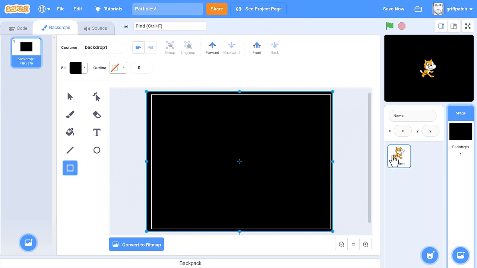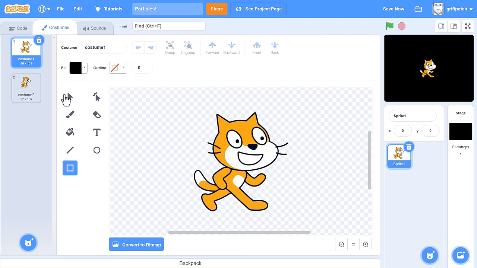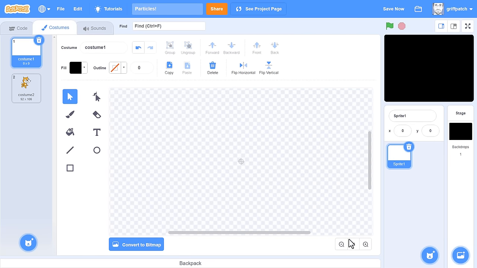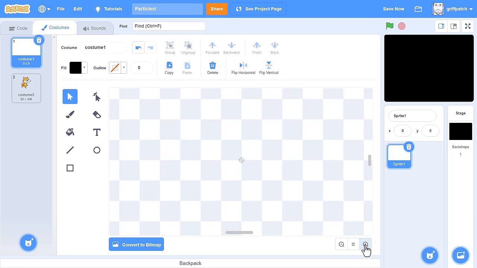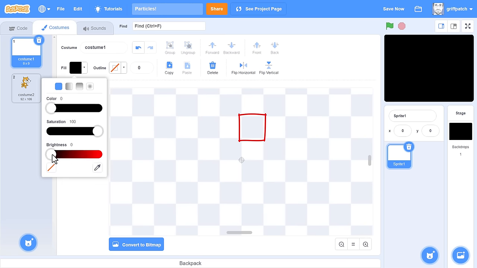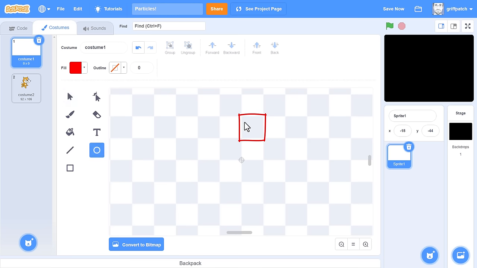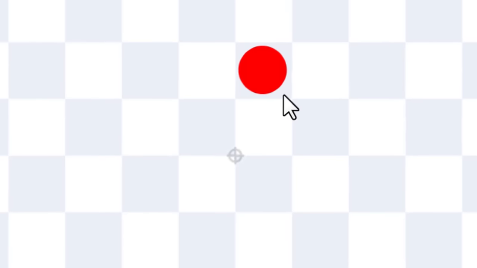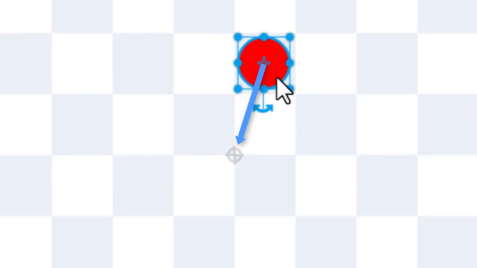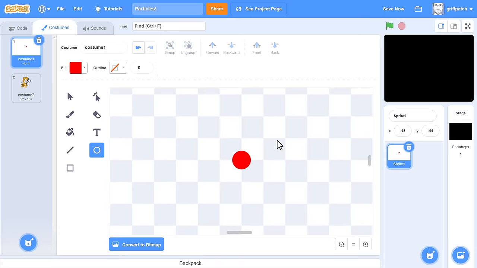Then back in sprite 1, sorry Scratchy, I'm replacing you with a small red circle. Zoom right in and draw it around the size of one of these grid squares. That's 4x4 pixels. Then, make absolutely sure to drag our circle to snap it in the center of the costume canvas, like so. Don't miss that step, otherwise your particles won't be positioned quite right.